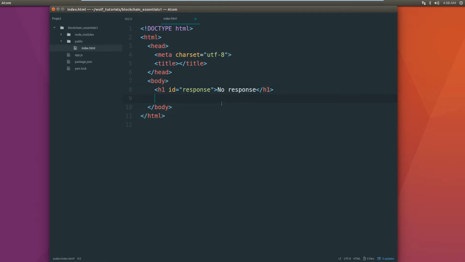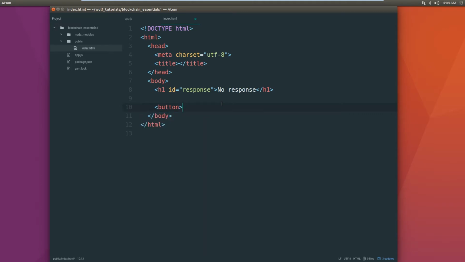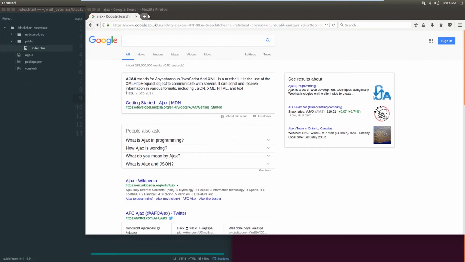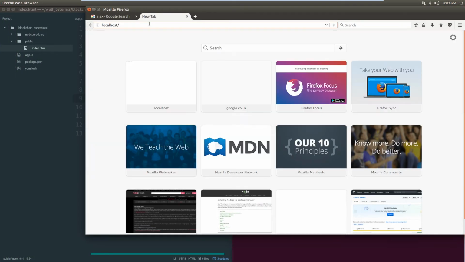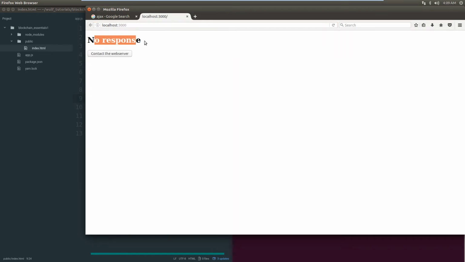Okay, now we need a button. We don't need to have a tag nor name. Get the... contact the web server. Okay, now we have that. We can actually reload the page. Cool. So now if we go to localhost 3000, we have that "no response" and a button that does nothing.